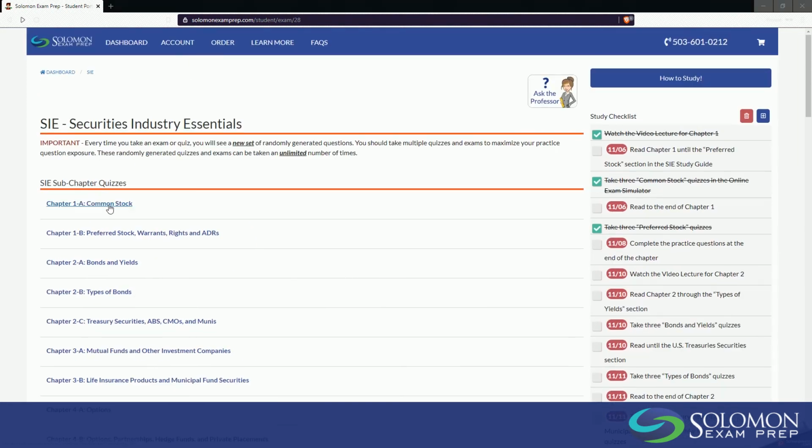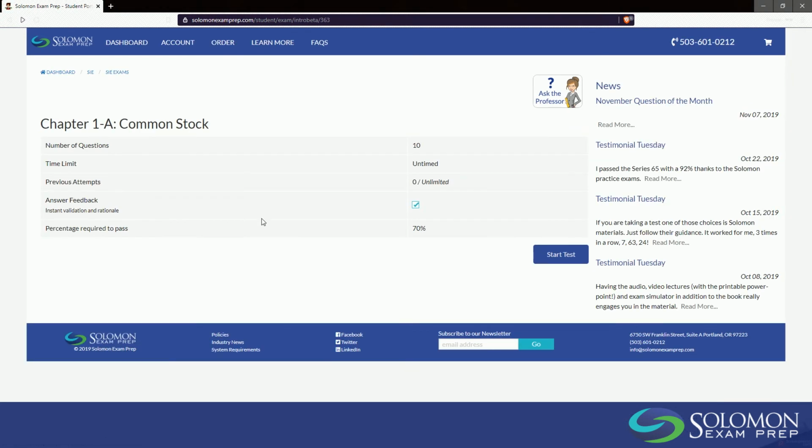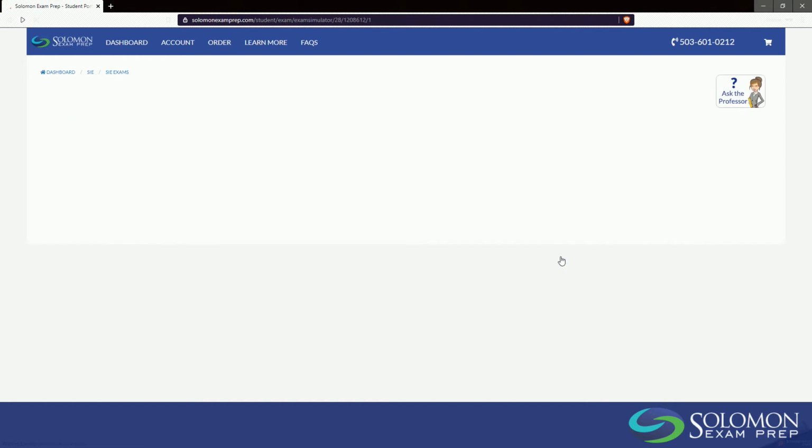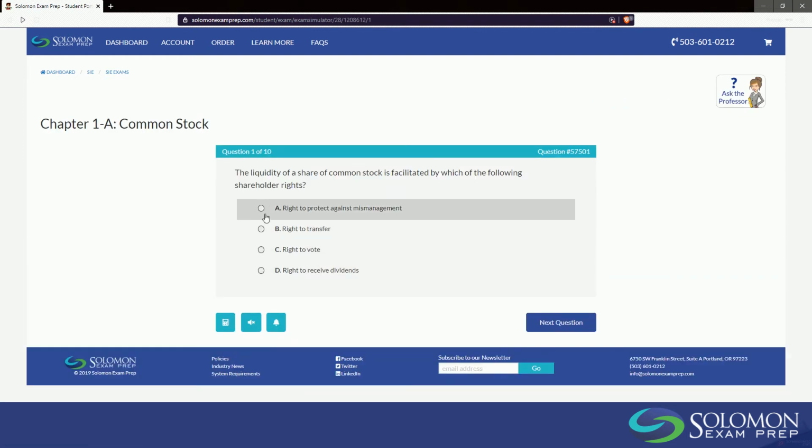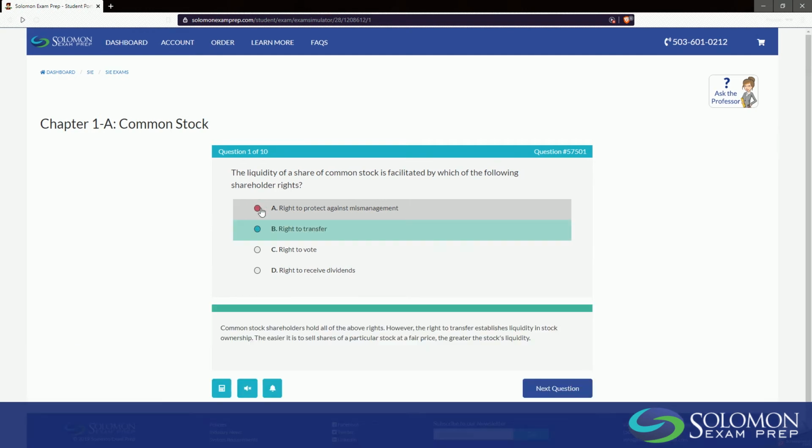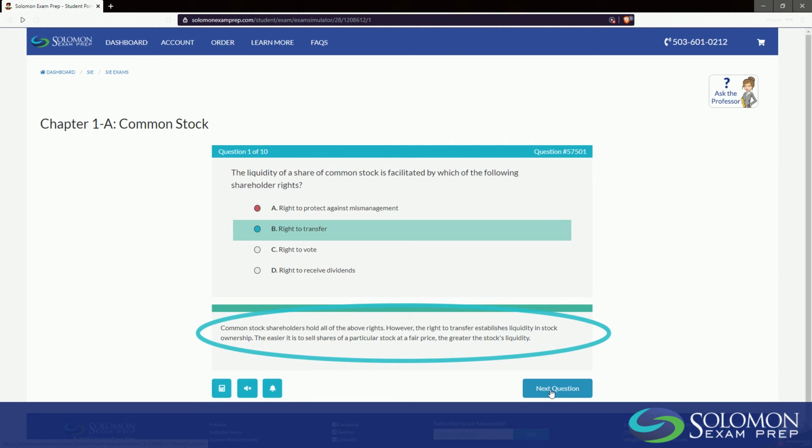To start an exam, simply choose one of the exams from the list and click the link. Once you have reviewed the exam parameters and selected whether you would like instant feedback or not, click Start Test. After reading the question, you can answer by clicking the correct answer or pressing the corresponding letter on your keyboard. If you selected to show answer feedback, the system will instantly show you if you got the question correct or not. It will also reveal the explanation.